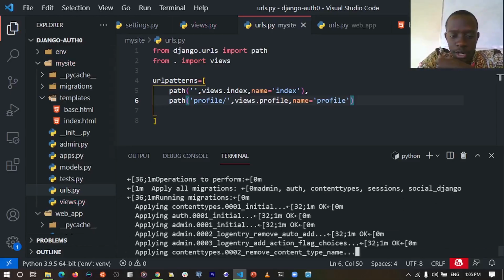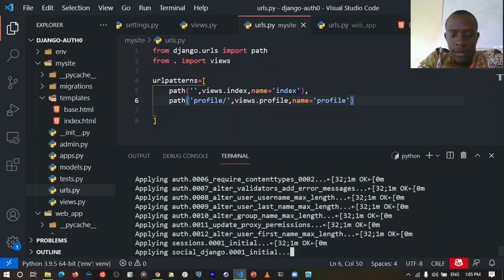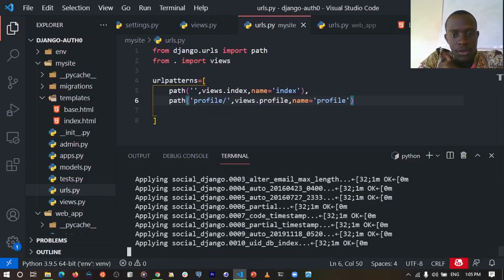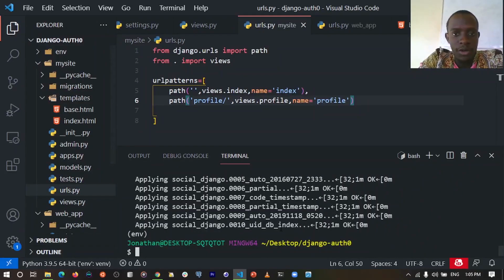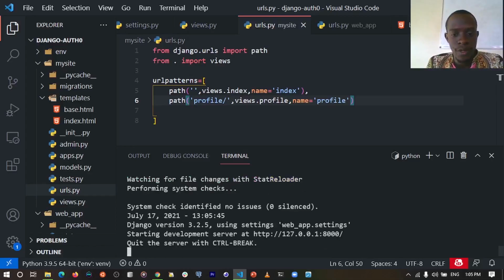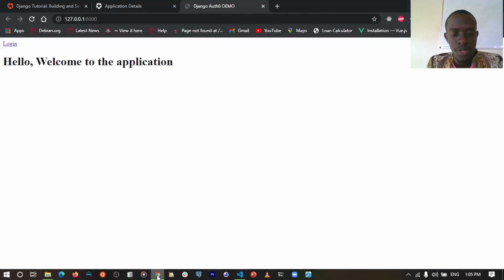So this is going to migrate all the existing migrations that Social Django added to our Django application. After doing this, let's try to test our URL. So I'm going to say python manage.py runserver. So when I go to our login URL, so I'm going to go and test our app. So I'm going to refresh this.